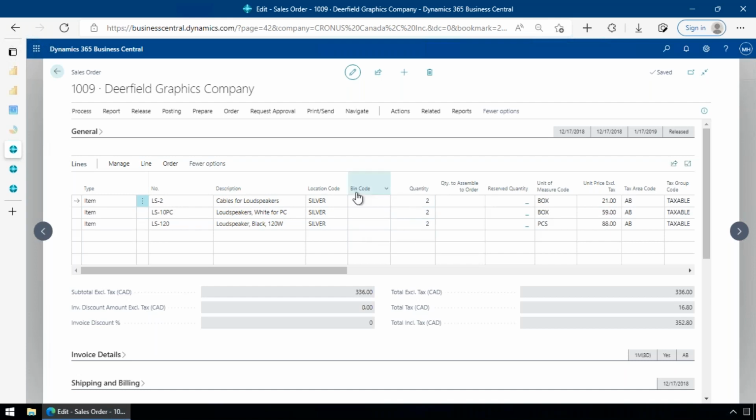Now you'll notice in this case, those bin codes are blank. And the reason for that is because I can use an inventory pick. And the inventory pick is going to take all of this information and determine which bin I can actually pick from. And it could split up one of these lines into multiple bins. And the sales order stays the same. The sales order isn't impacted.